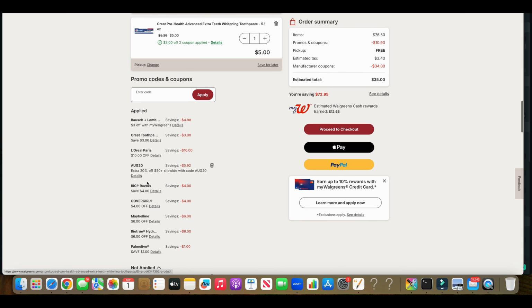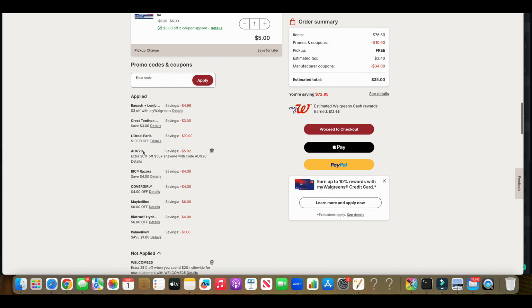Now for the coupons and codes. These are all the digital coupons that I mentioned that you're gonna wanna use, plus use code AUG20. That'll save you 20% off of a $50 or more purchase. Because we're at $76.50 of product value, that's why we're able to use this. This code does not work on deals of the week. There's quite a few exclusions, but it works on all these products, so we're happy with that.